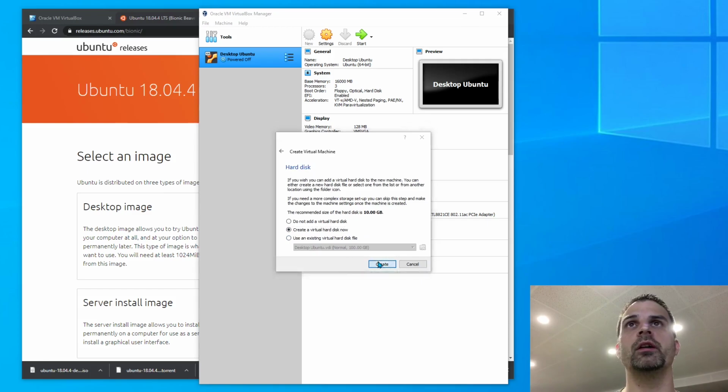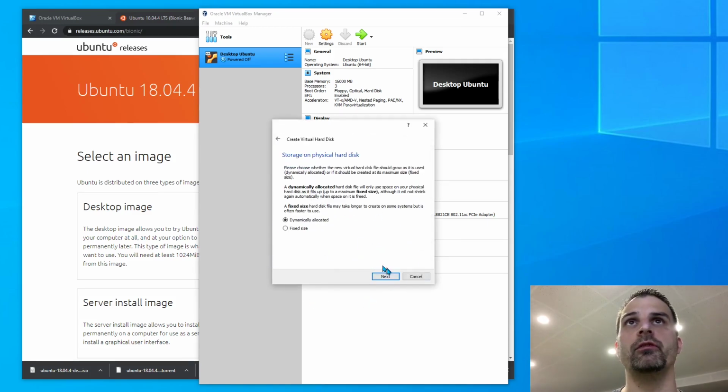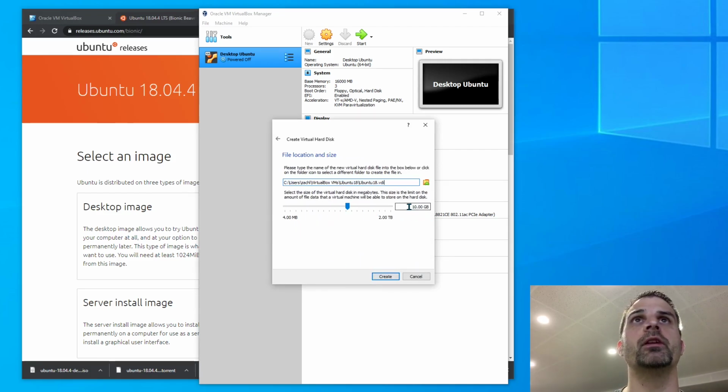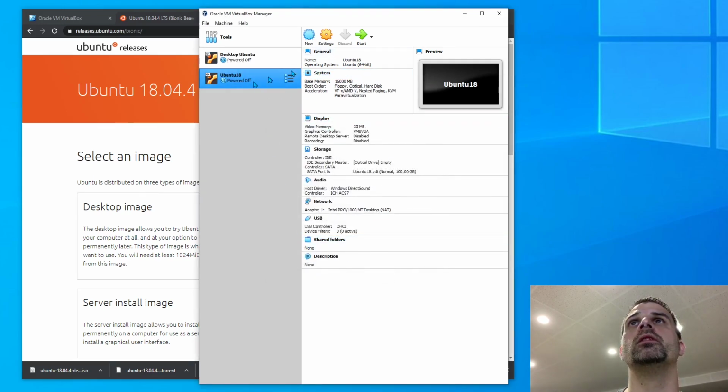Create a virtual hard disk. Virtual hard disk, I just use the defaults on most of this stuff, but one thing I am going to change is allow this to scale up to 100 gigabytes. Probably will never use that much, but I probably would run out of 10 gigabytes eventually. So we're going with 100. All right, so there's that.